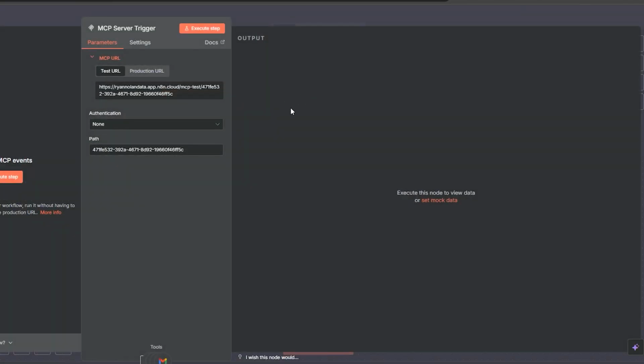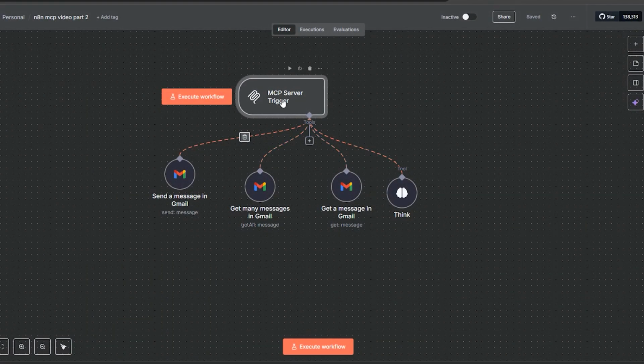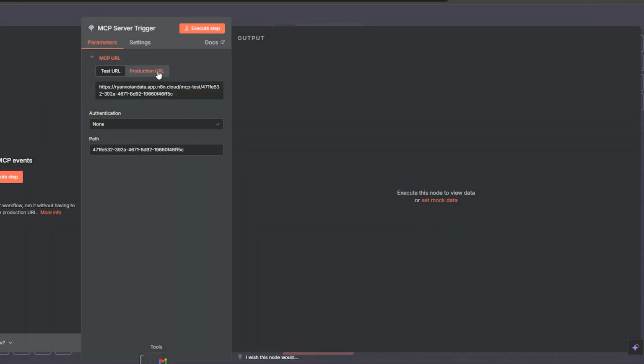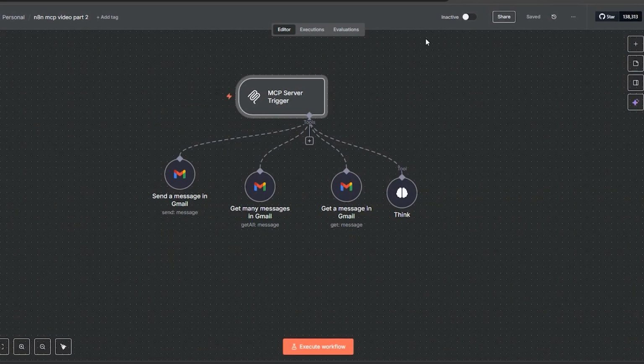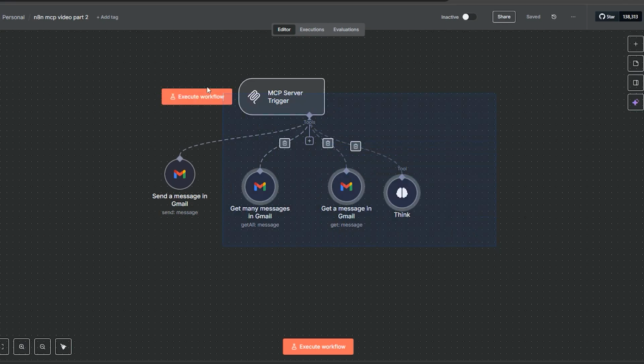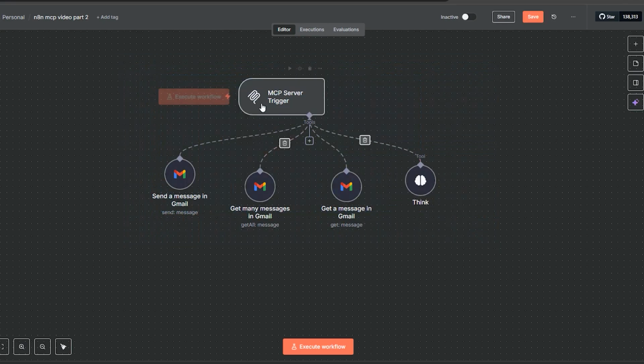And there's two different sides of it: the test URL, which you would want to have execute step while using it, and you also have the production URL, which once you have this as active, anyone can access your MCP server trigger, even outside of n8n. So you can get this to run specifically in an LLM of some sort. This allows other people to have access to tools, and you can set up other stuff over here as well.